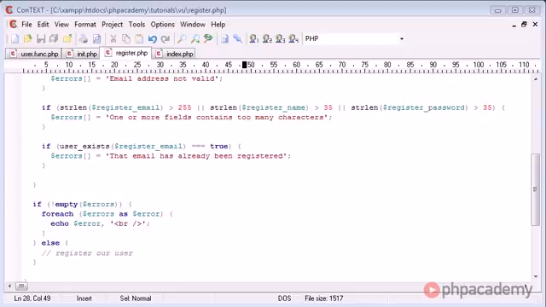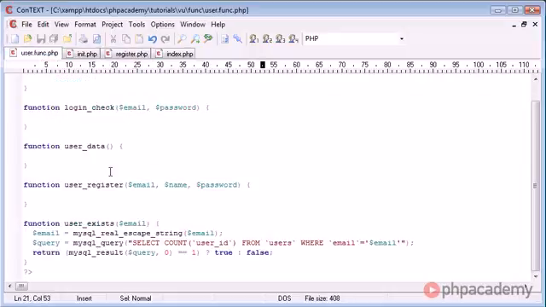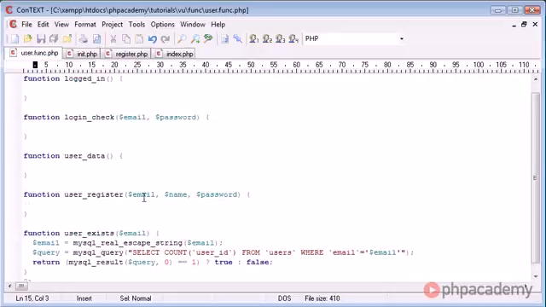Now what we actually need to do is register our user. So we're going to fill in the function user register here, and that's going to take in the email, name and password, and then register our user. So the first thing we want to do is sanitize email and name. The reason we don't need to sanitize password is because we're going to be converting it to an MD5 hash, and therefore eliminating any chance of SQL injection.